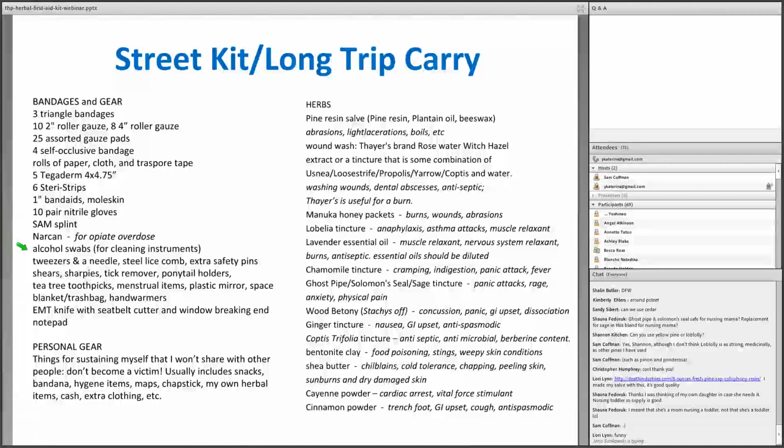I make a note here. I do carry some alcohol swabs. I only use them for cleaning instruments. I don't like to clean people with alcohol swabs. I try not to get alcohol into a wound if at all possible. But Katya, didn't you say that you have a wound wash that has tincture in it? Well, yes, I did. But it's diluted in water. In general, I prefer, whenever possible, not to put alcohol into a wound. There are some times when that is the right thing to do. But usually those alcohol swabs are actually for cleaning my tweezers and cleaning my needle and stuff.